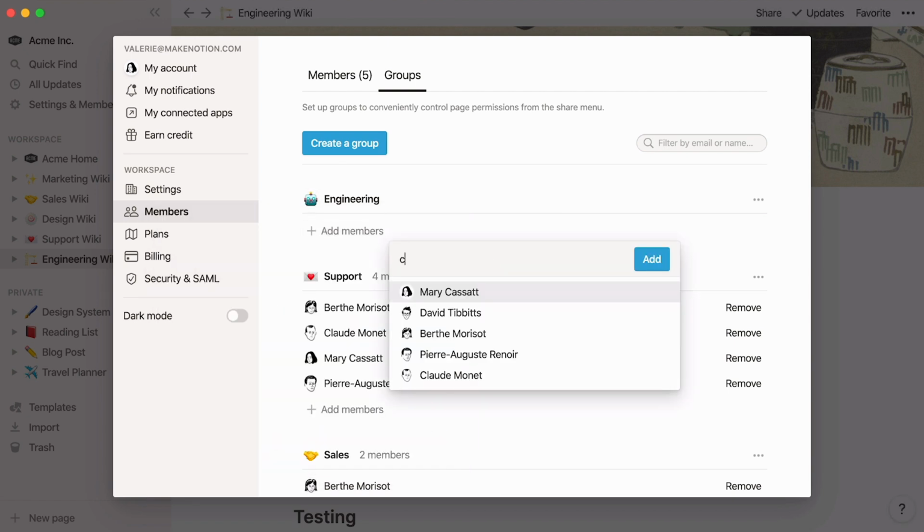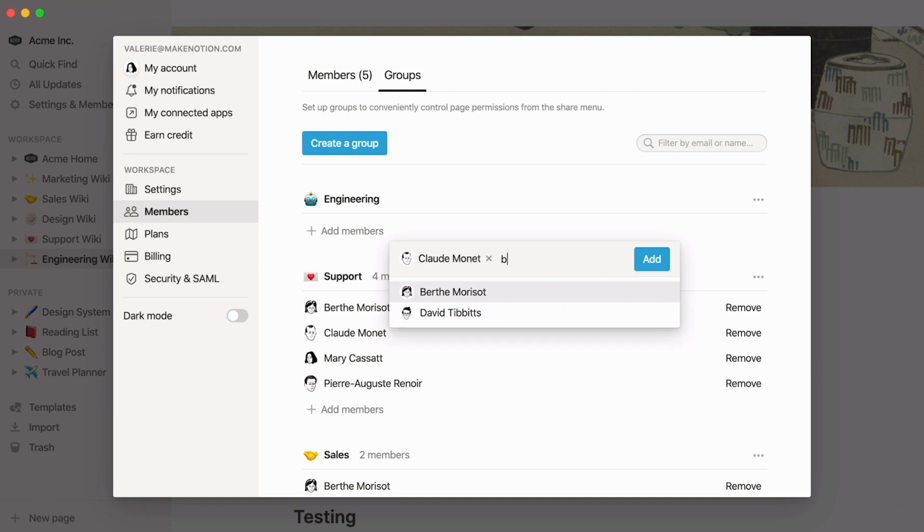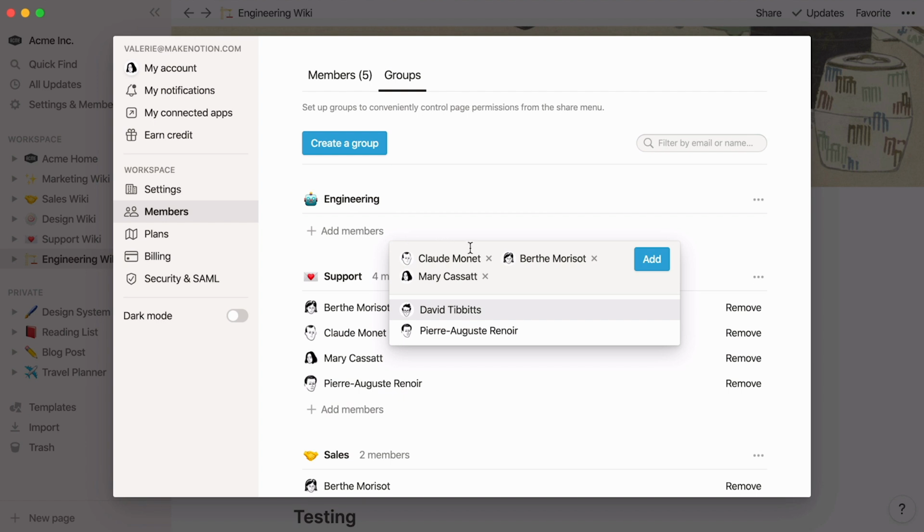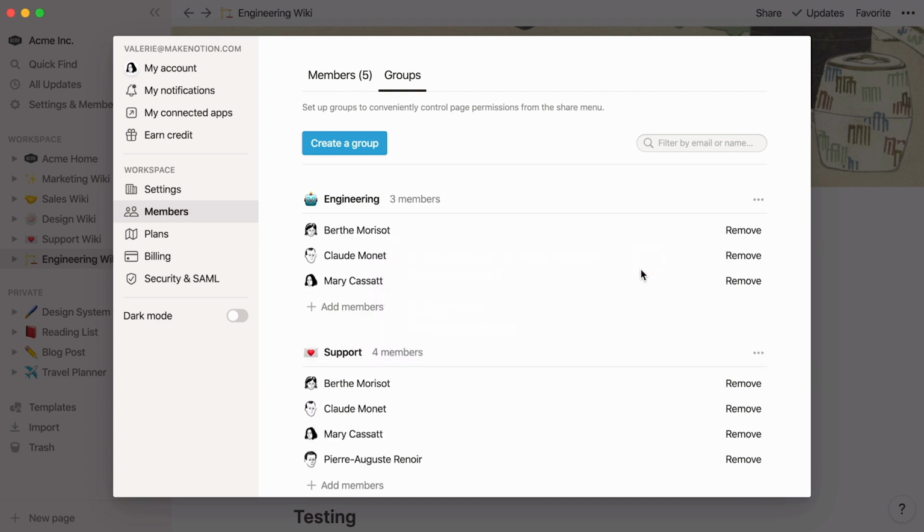Now add members. Just type their names and they'll pop up in the menu. In this case, you would add all the members of your engineering team. Let's do that. While I have you here, I'll point out that you can remove members from groups at any time simply by clicking Remove. And you can use this three-dot menu to rename or delete any group. Okay, so now we have our engineering team ready to go.